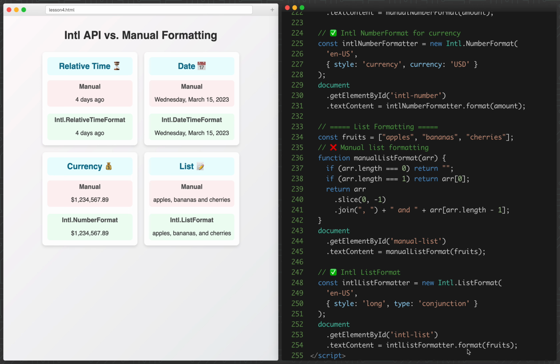That's it for this lesson. Feel free to explore the Intl API further by experimenting with different locales, additional formatting options like narrow or short styles, or diving into more advanced internationalization features such as plural rules, collation, and segmentation to create truly global and linguistically nuanced web applications.